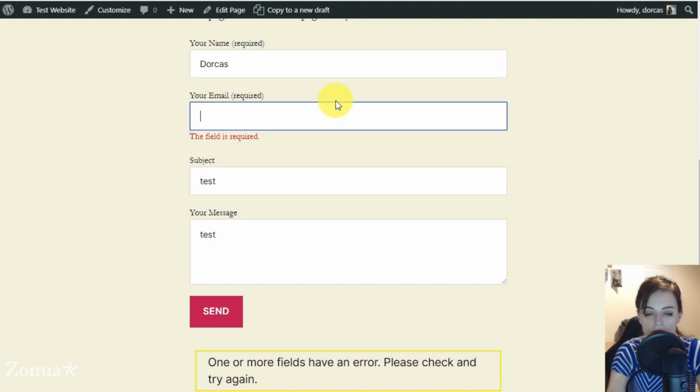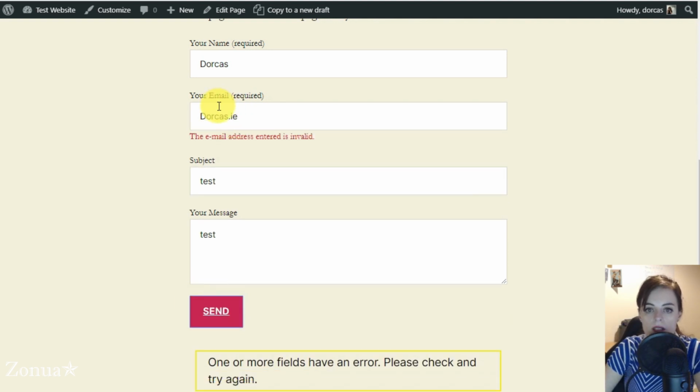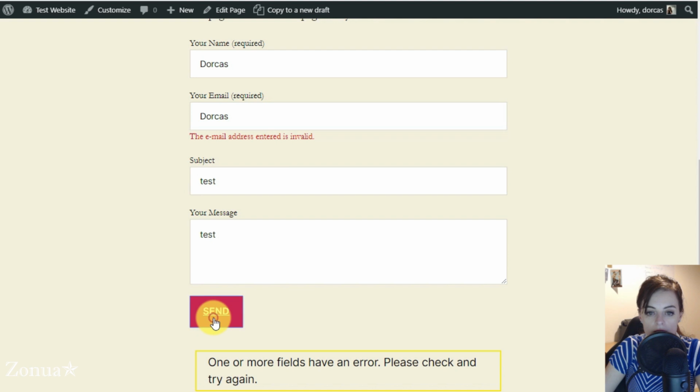Not only does it notice if you forgot to put in this required field, but also if I put an email address in the wrong format. So for example, let's say I put in dorcas.com, or let's put in dorcas.ie because that's the domain I actually own. You can see immediately it knows, because an email address is always in the format something at something dot something, like dorcas@zonua.ie. That's me. So you can see here it knows that the wrong email address has been input. So if I just put in my name like this, again, it'll tell me the email address entered is invalid.